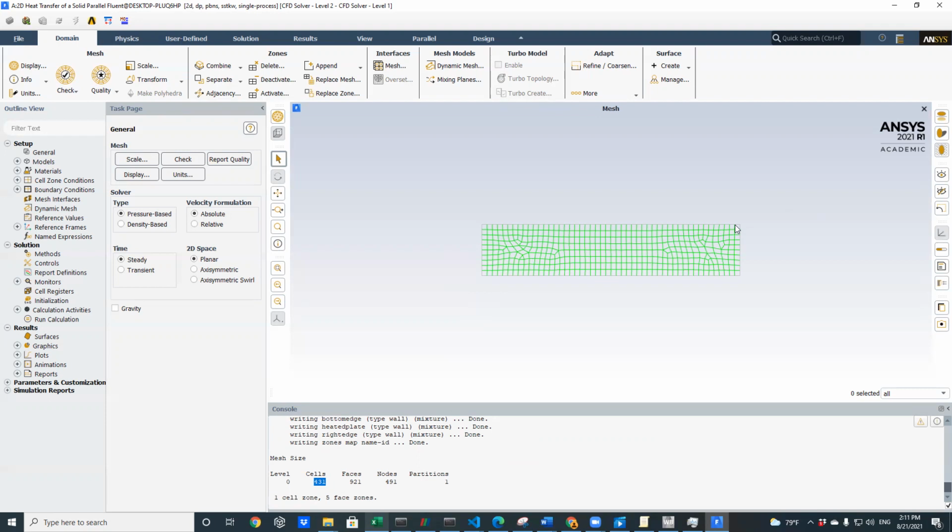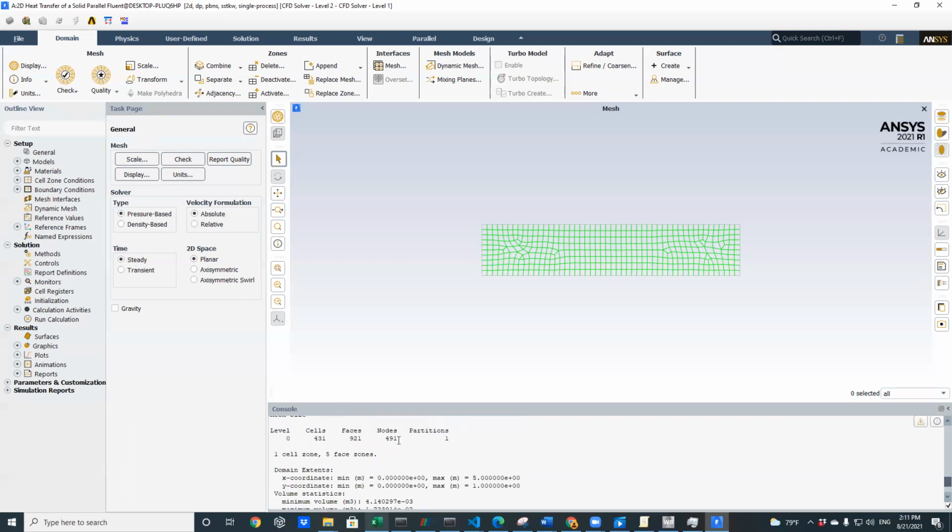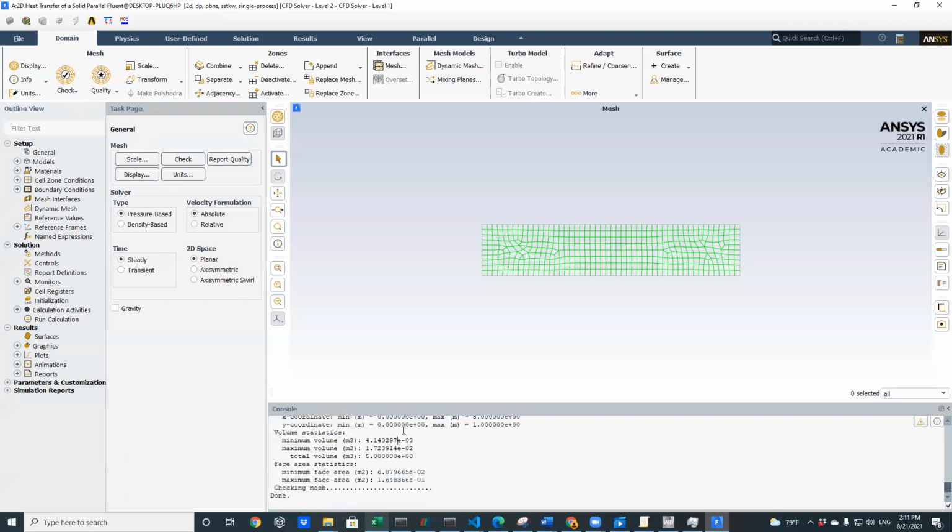So now what we will do is check our mesh. Click on check, click on perform mesh check and see if there are any errors in there. I don't see any errors. Hopefully you won't see any errors too. So that means that we are in good shape.